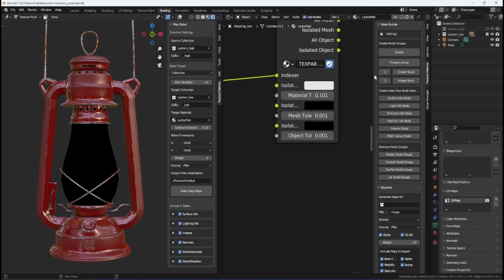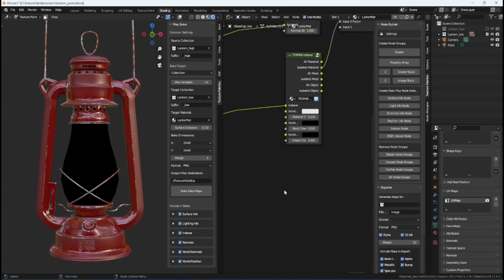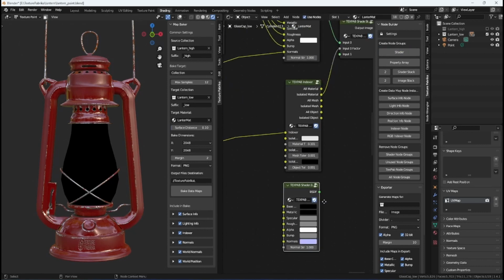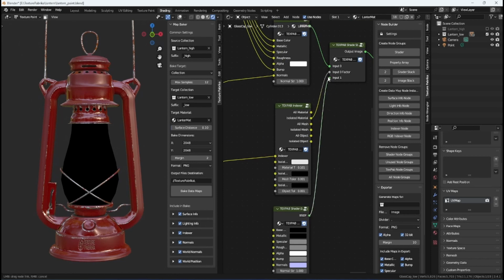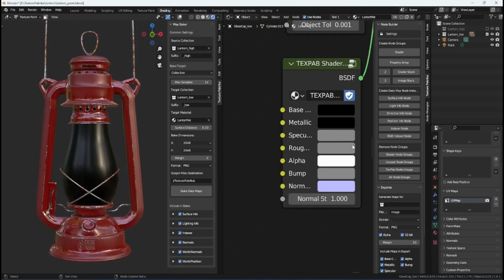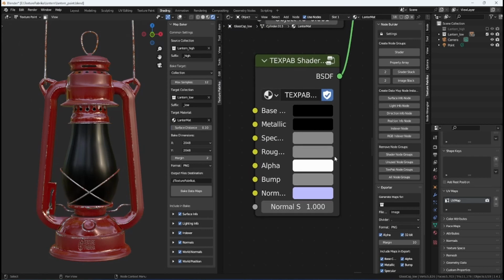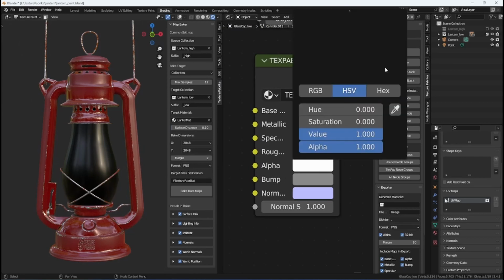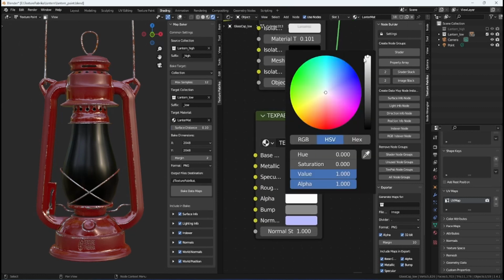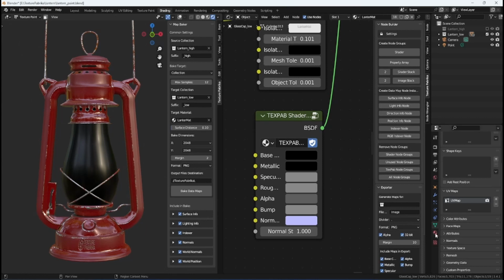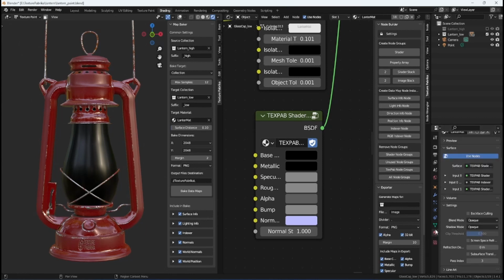Now we are going to create another shader node. And then since we now have this alpha property, we can now make this transparent. But before we do that, we need to make sure that on our material settings over here, we have blend mode set to alpha hashed.